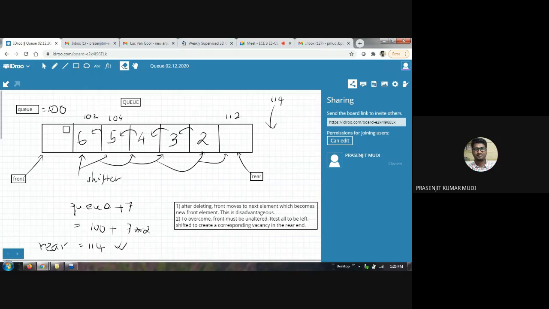so after the left shifting, what is the scenario? Let me show you. 6, 5, 4, 3, 2. So this 2 is undesired. Okay, it's not an element. But what you can do, you can reset it to 0. That's also meaningless or meaningful, that's up to you. But what is important is, rear should be pointing towards this.